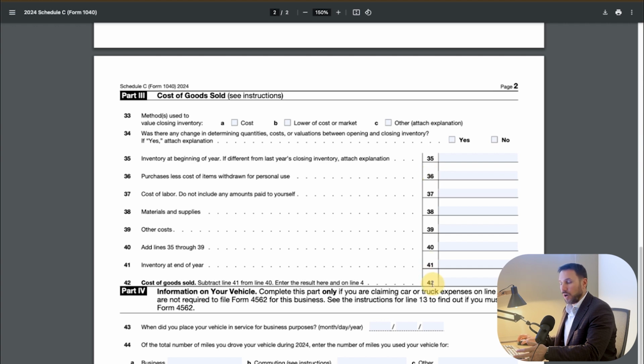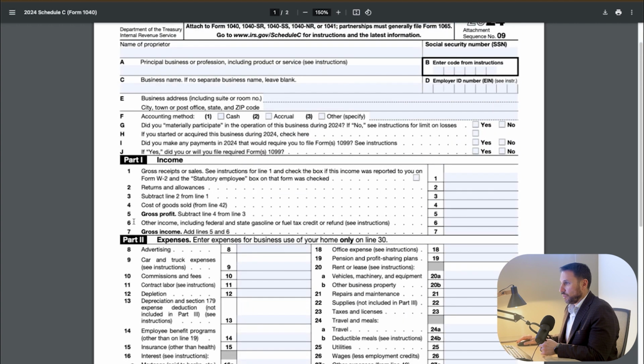And now your cost of goods sold should tie out to line 42, which is your cost of goods sold number that's calculated on the worksheet plus your Amazon fees. That is the total that's going to be on line 42, and that rolls up to line 4 on the Schedule C.